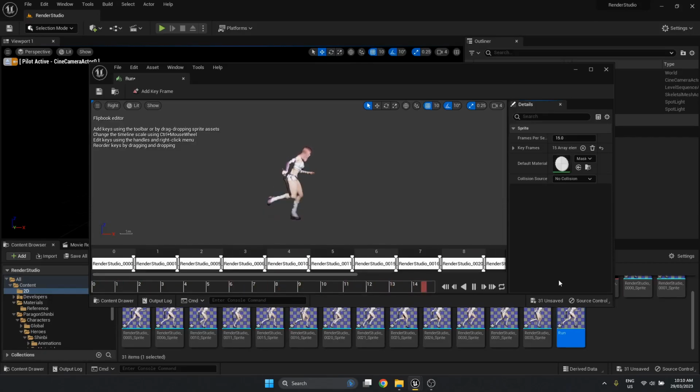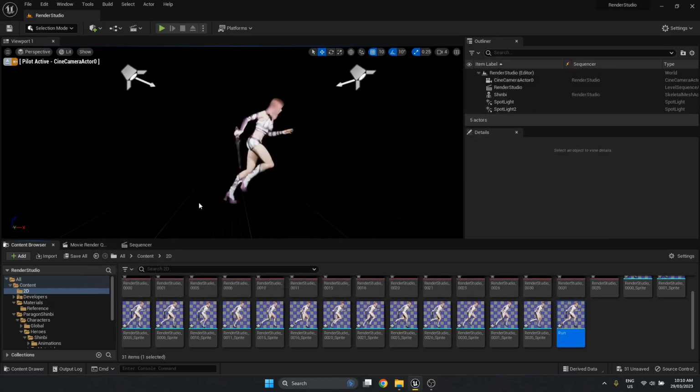Hi, welcome back. So in the last video we made this flipbook of the character running using the Render Studio approach. What I'm going to do now is show you how to actually get that pixelated look of the characters, to give you a bit more freedom in terms of your look and feel of games. So what we need to do is create a post-process volume in the scene and then apply a material to it. And how we do that, let's start with the material.